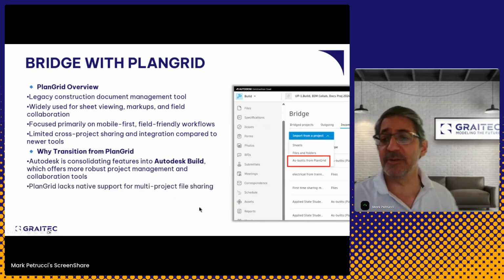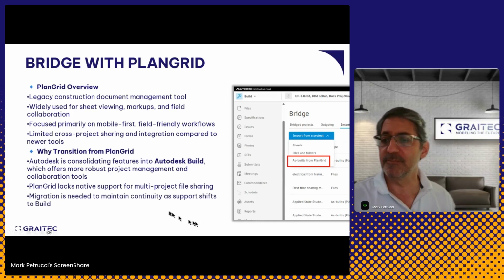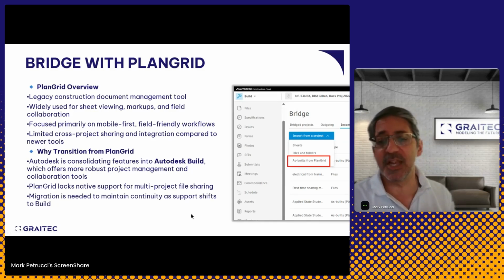PlanGrid lacks native support for multi-project file sharing. PlanGrid natively does not have Bridge. And so I can't really select files and share them with another project using PlanGrid. And migration is needed to maintain continuity as support shifts to Build.